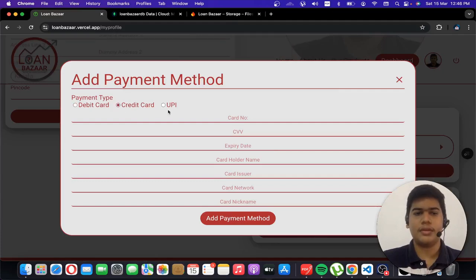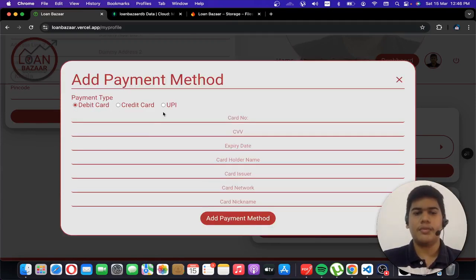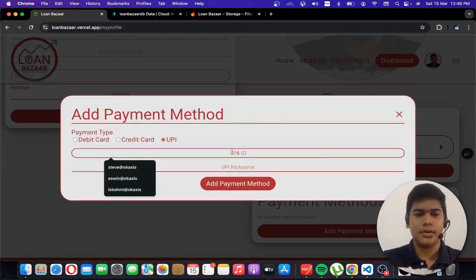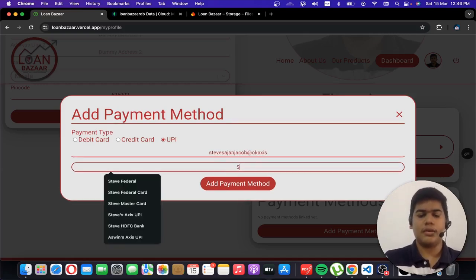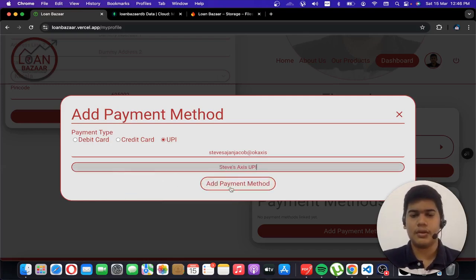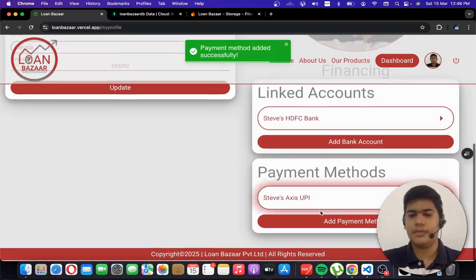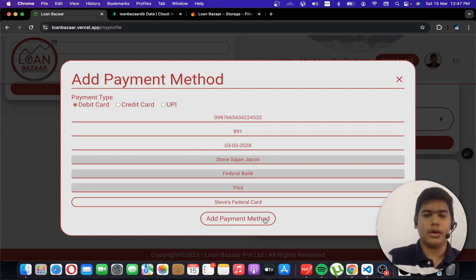Now these are the payment methods. Basically, we accept three types of payment methods: debit card, credit card, or UPI. For simplicity, let's just enter a UPI ID so that we only have a few fields to enter. I'm just going to go ahead and enter mine, Steve Sargent Jacob at OK Access, and I would like to display this as Steve's Access UPI. Again, that's the nickname. I'm going to add the payment method here, and obviously you could add more payment methods as well.